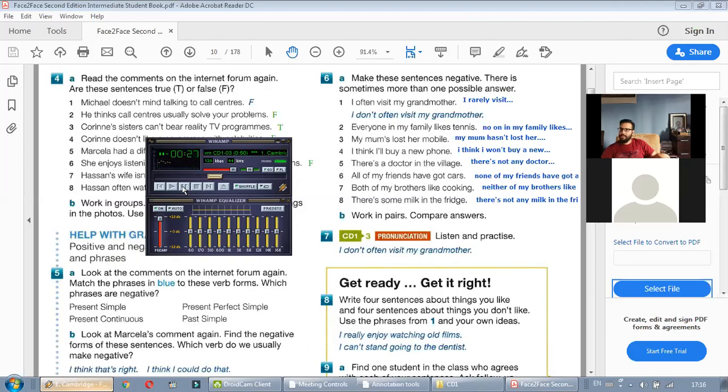So this one is different. I hadn't noticed that it was different. Let's write it. I don't think I'll buy a new phone.